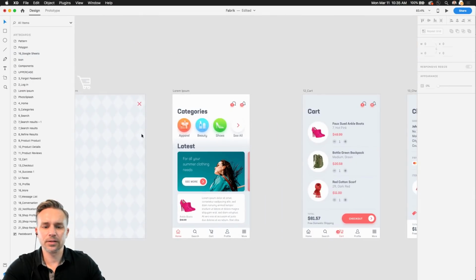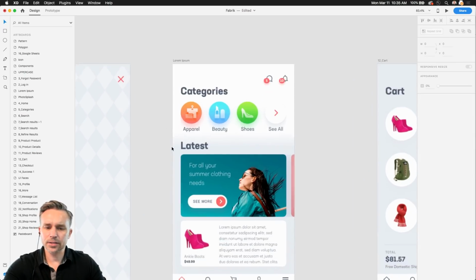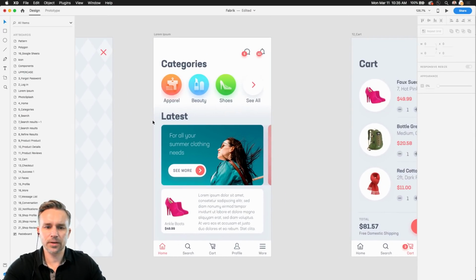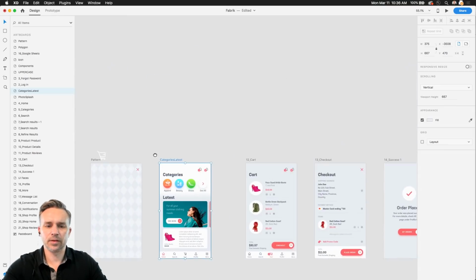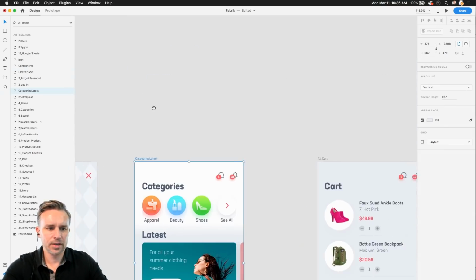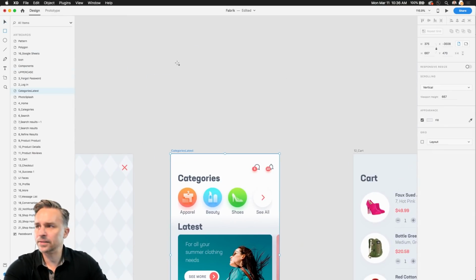There's Angle as well. Let's talk about Angle. So actually, let's do Angle right now. I'm sorry I don't have a mock-up right now, but let's just take this category latest screen. It's looking pretty good, and I want to see how it looks potentially on a phone. I'm so sorry I don't have a phone in here, but let's start even more basic.